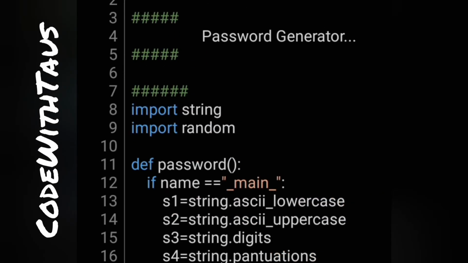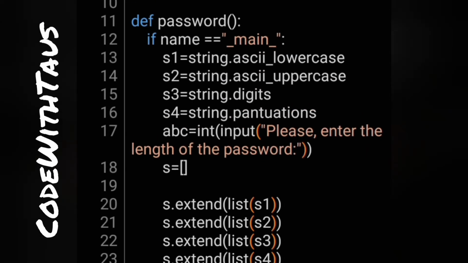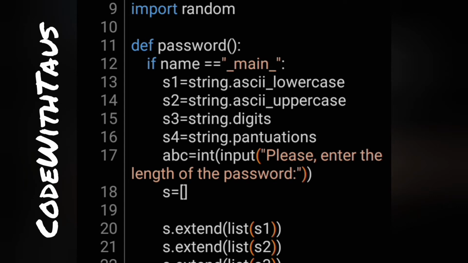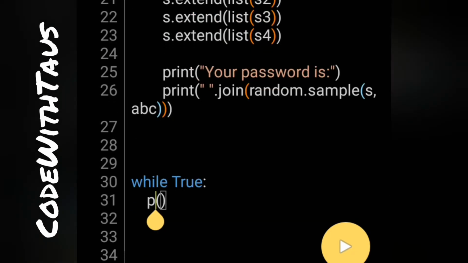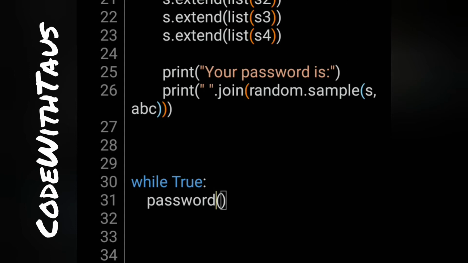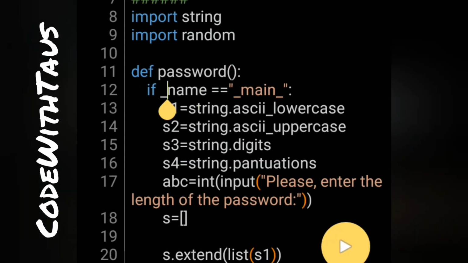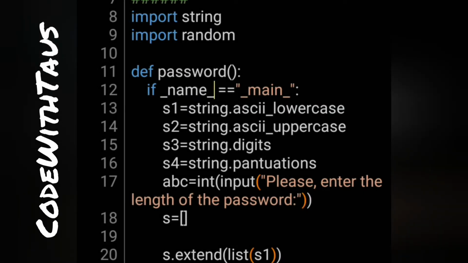What's the problem here? Now we need to check our code properly. Let's have a look at our code. We need to call the function here, but I called the variable. Here's the problem. I think there is a major problem in our code. We need to make it correct. Let's find where the problem is.